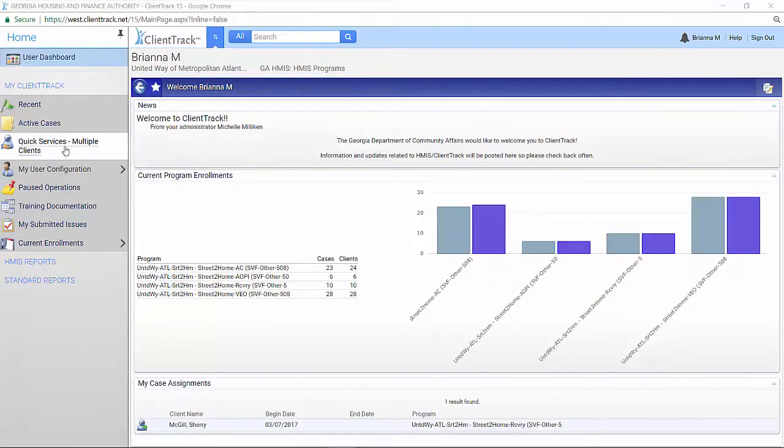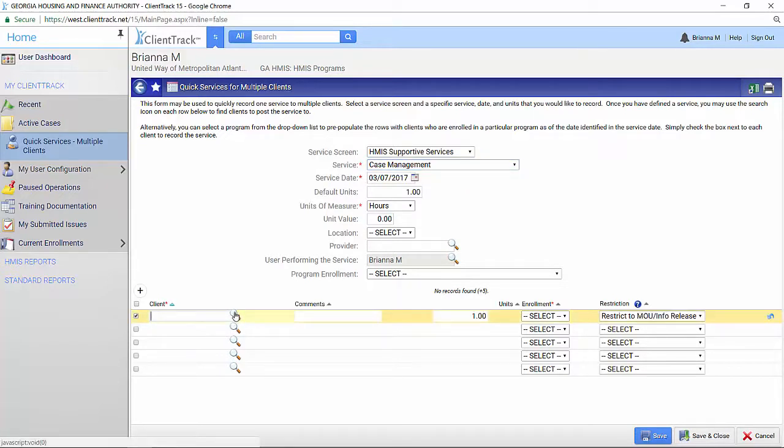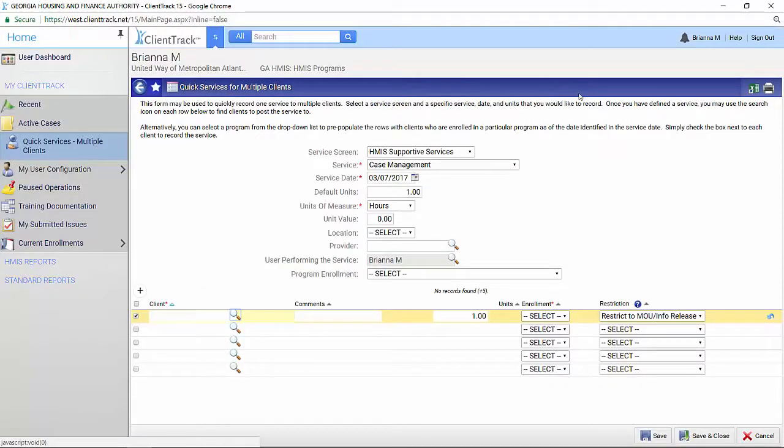The Quick Services Multiple Clients form is used to quickly and efficiently record one service for multiple clients. Select a service screen and a specific service date and units that you would like to record. Once you have defined a service, you may use the search icon on each row below to find clients to post that service to. Once finished, hit Save and Close.